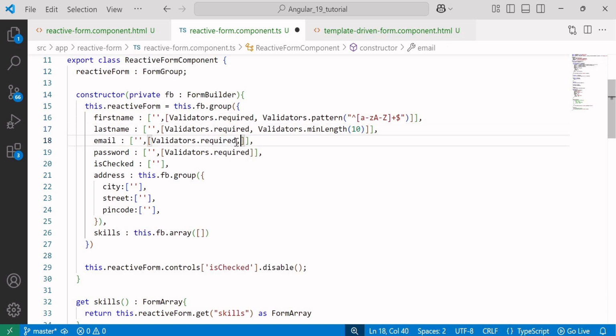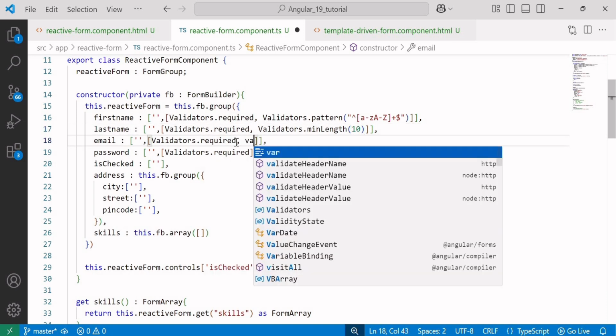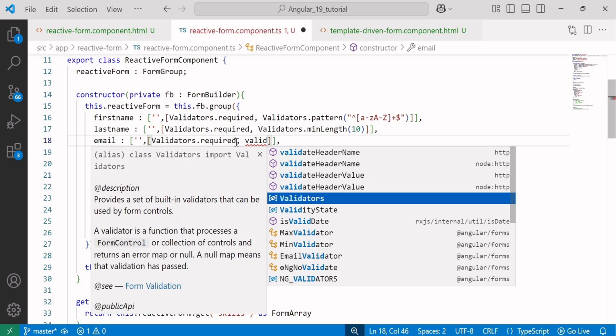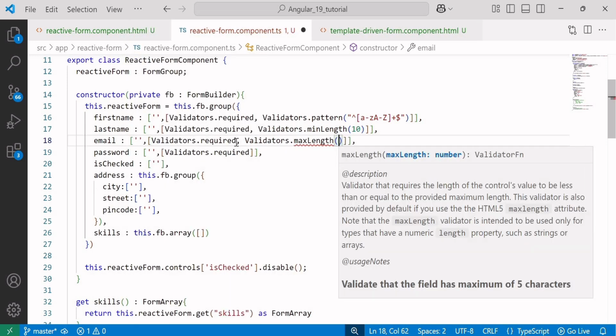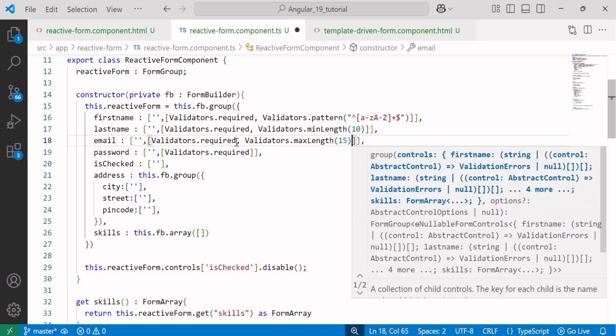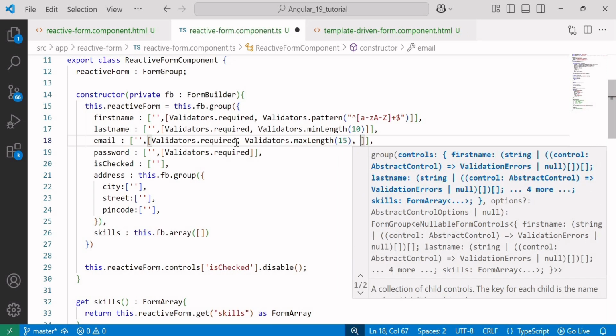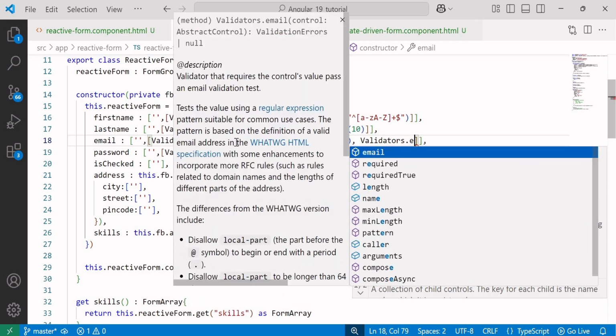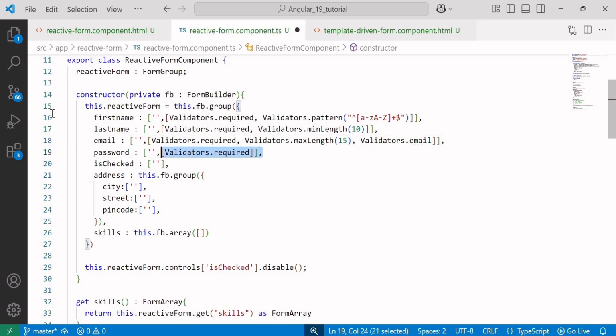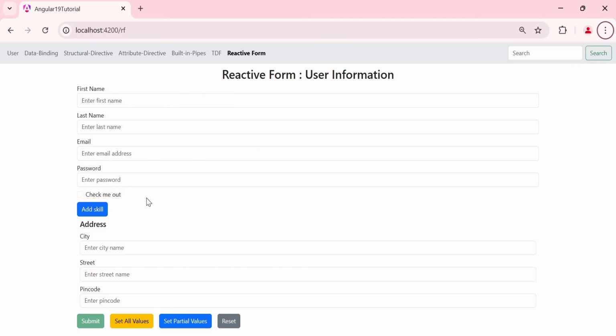Next I'll add the maxlength validator to the email field, Validators.maxLength. I'll specify a maximum of 15 characters. And also I'll add the email validator to the email field, Validators.email. Okay, so I have added 5 built-in validators to these 4 fields. And by using these validators, we can ensure our form data meets the required criteria. Now save the changes and let's test the validations in the browser.